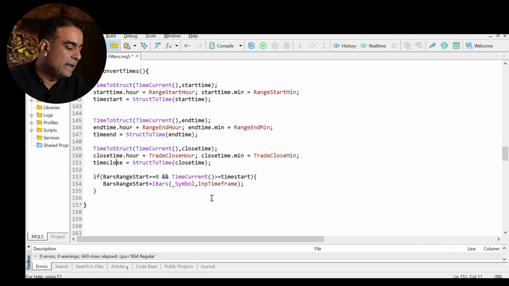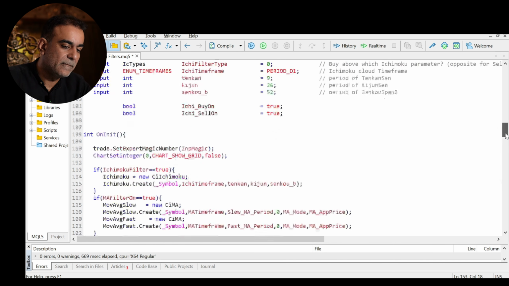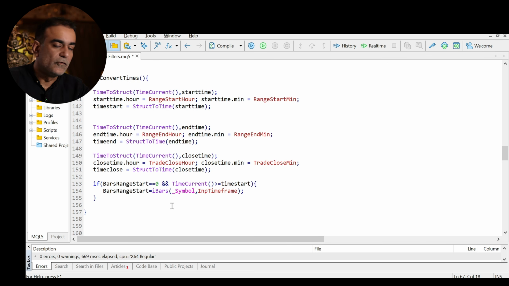And then one more thing that I'm going to do here is that this variable that we created up in the global section has a 0 value. I'm going to check if it is 0 and the time current, meaning the time on the server currently, is bigger than the start time, meaning whenever is the start of the range. If it is bigger than that and this value is 0, then we set a value into the bar's range start by getting the value of the bar when this time became bigger.